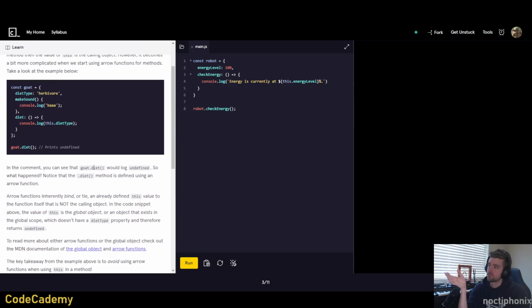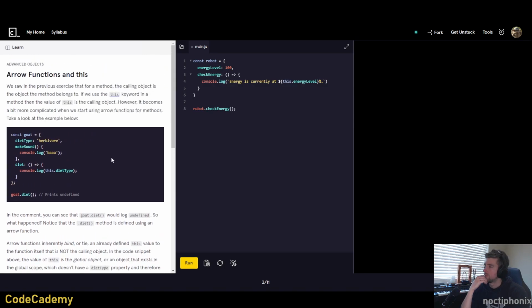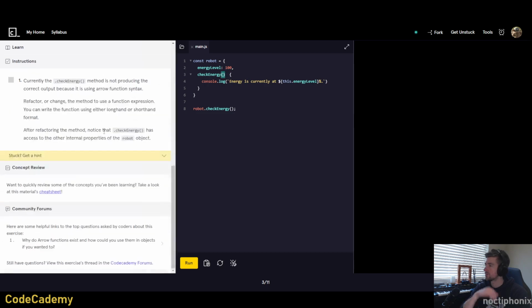Yeah, or just, I don't know when there would be a case. There probably is, but I don't know when there would be a case where you would rather have an arrow function than just the method syntax that we were seeing. So we're just going to change that to a method.